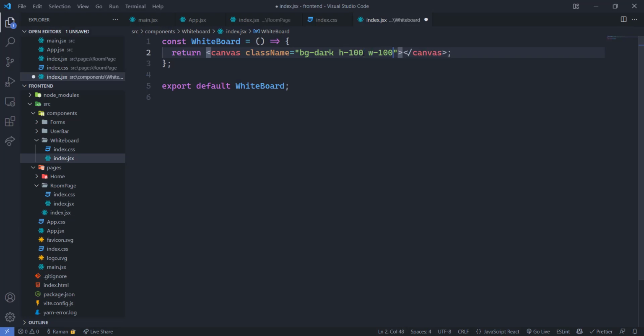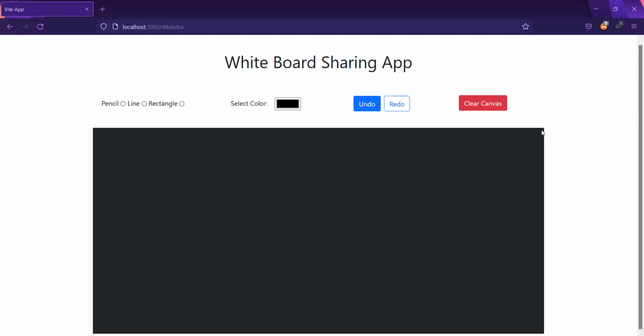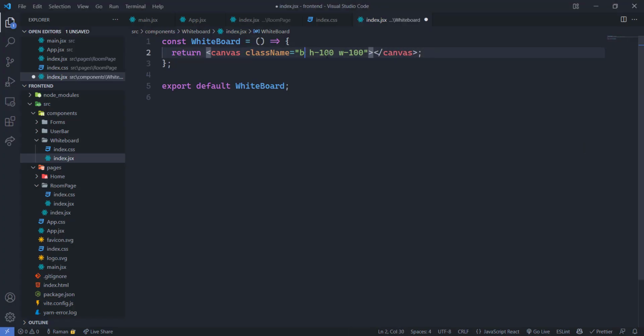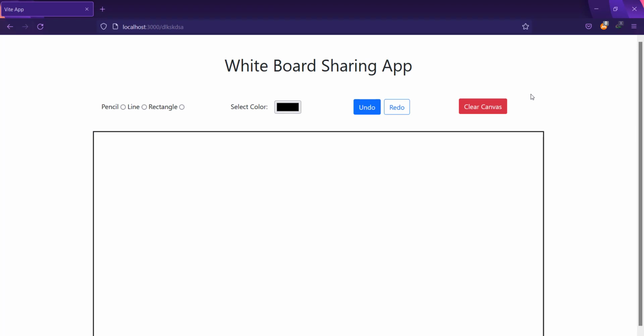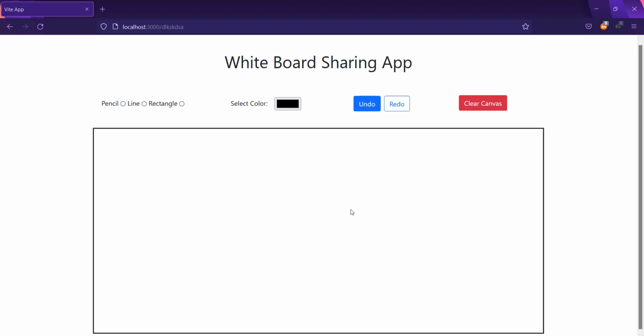And now let the width be 100 also. And now we have the width as 100% also. So I'm going to remove the dog. So here I'm just going to add border, border-dark, and border. Just save this, and now you can see we have a very good border. So this border is looking awesome. So this is the canvas that we have now.